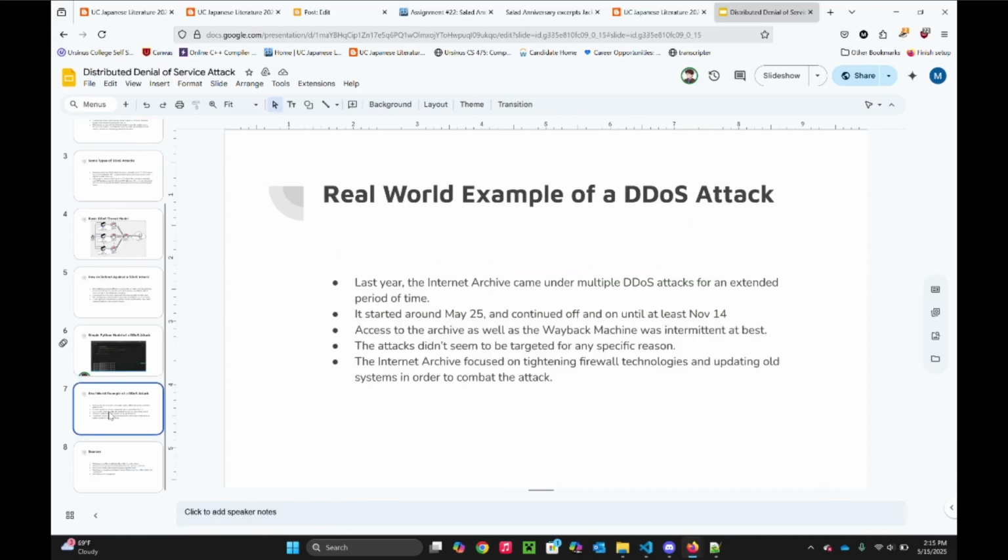we wanted to talk about a real world example of something that happened recently. Last year, the Internet Archive came under multiple DDoS attacks for an extended period of time, and it started around May 25th and continued off and on until at least November 14th. The access to the archive as well as the Wayback Machine was intermittent at best, meaning you're not likely to get onto it.